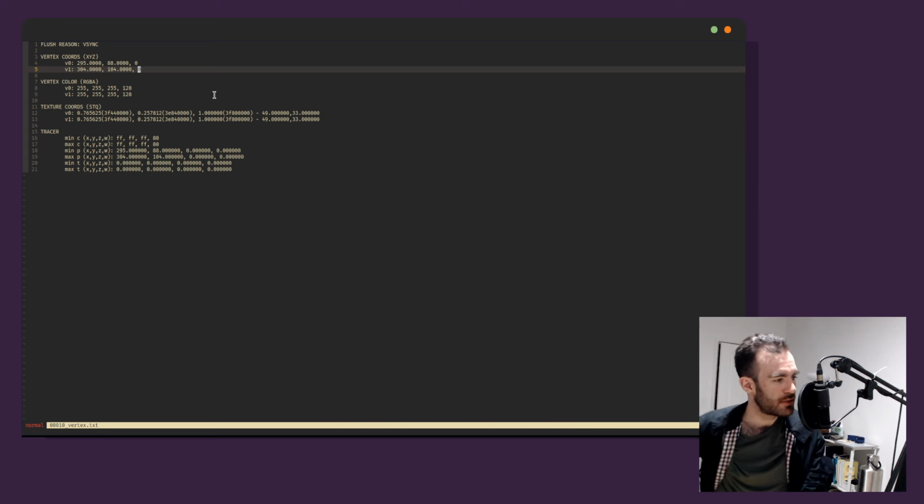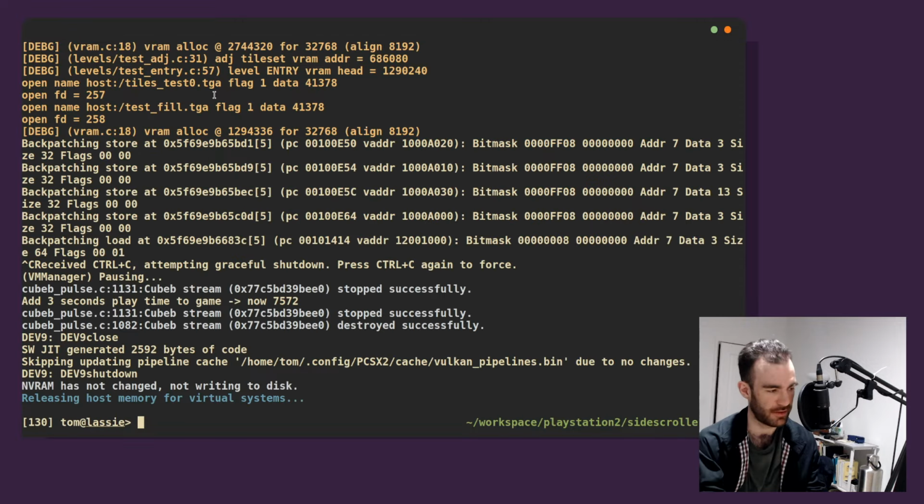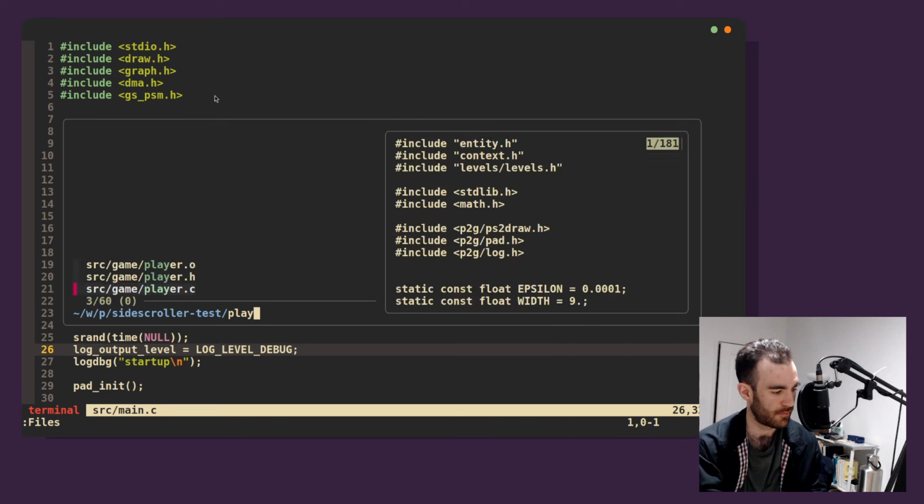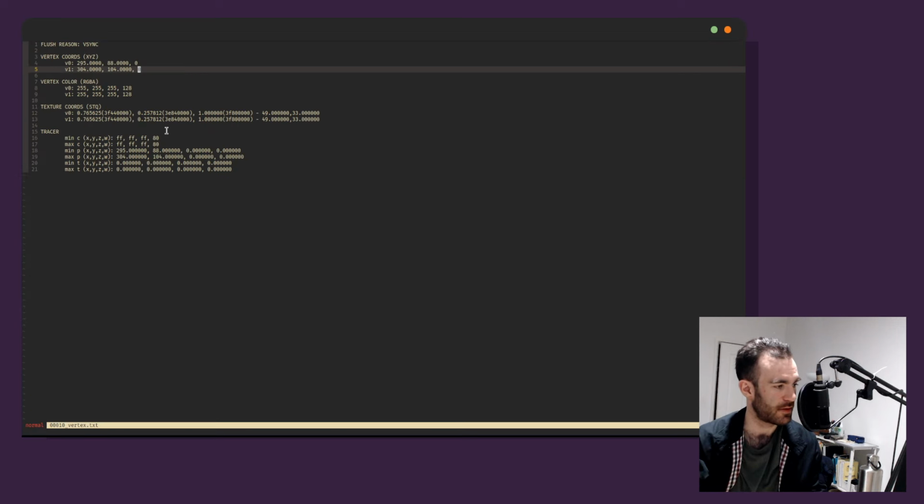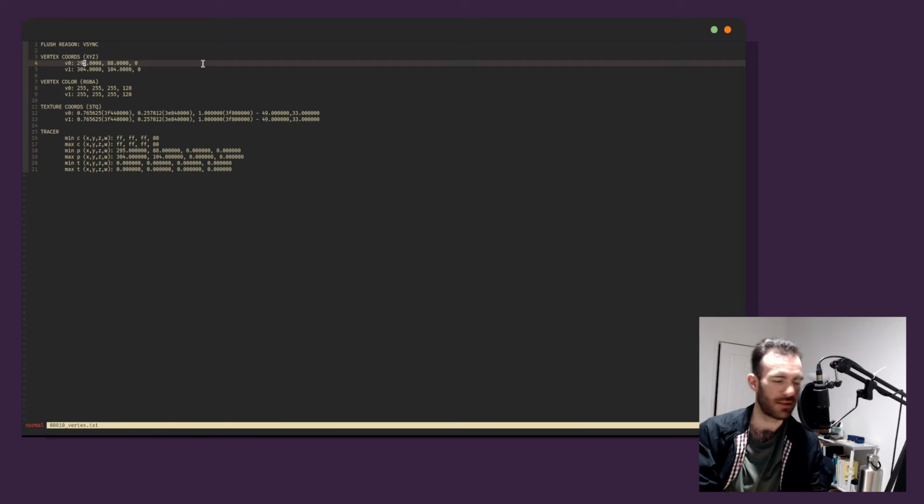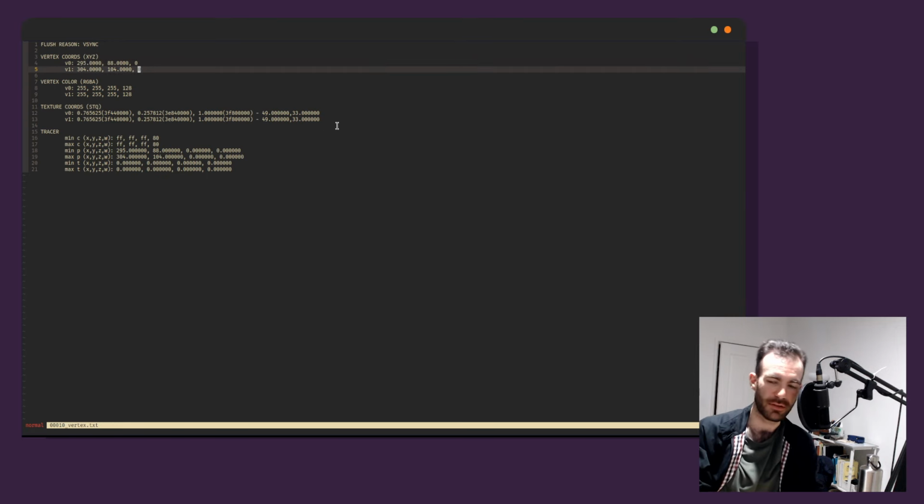Vertex 1. So it's 10. It's 8 pixels wide. How wide's my player? 9 pixels wide. Oh yeah. Yeah, it's 9 pixels wide. My mistake. I can't do maths. So this is drawing the little player box. So maybe it makes sense that it's a smaller area.